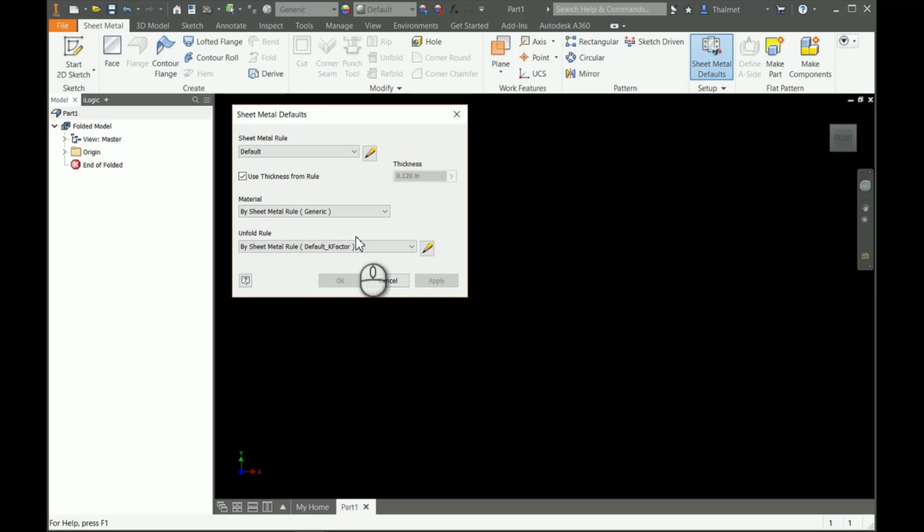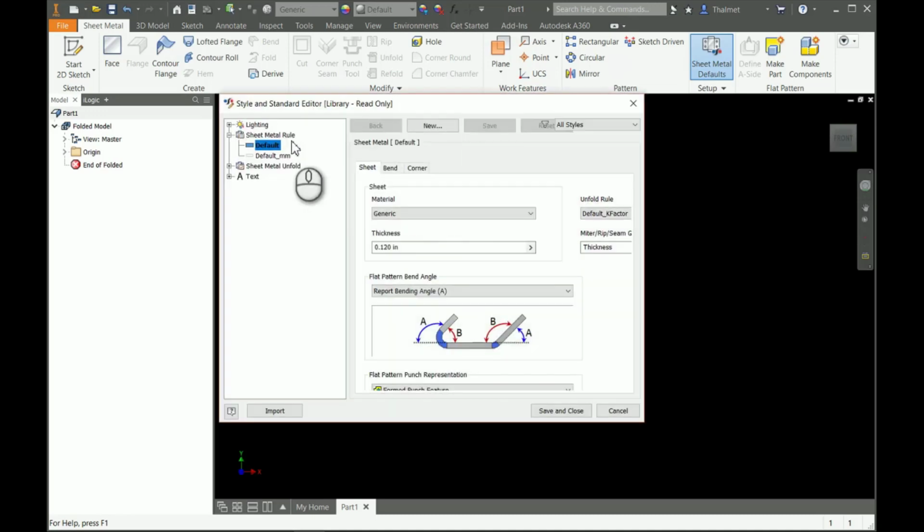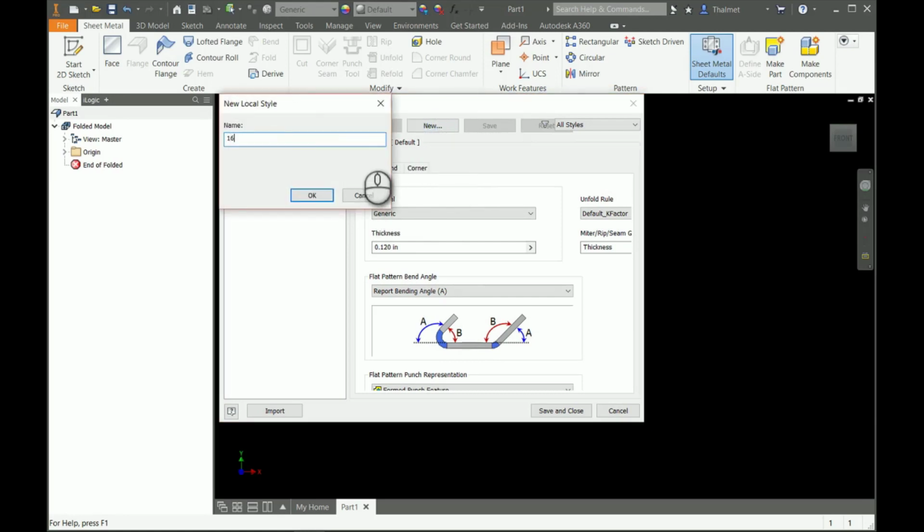So what I'm going to do is go ahead and set up my sheet metal defaults before we get started. The part that we're going to create today is just a small little actuator bracket, and it is going to be 16 gauge mild steel. So I'll need to go through and set up all of the proper rules that I want to use before I get to using my sheet metal commands. So that's what I'm going to do now. I'm going to click and edit my sheet metal rule, and I am going to create a new local style, and I'm going to call this 16 gauge mild steel.